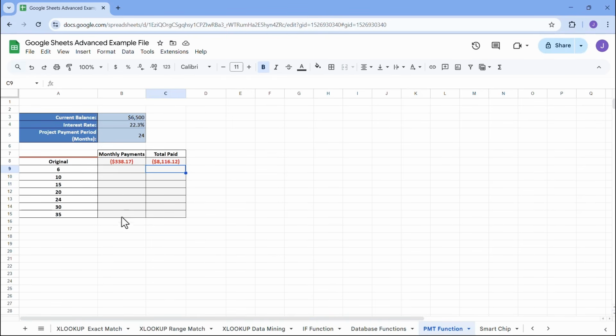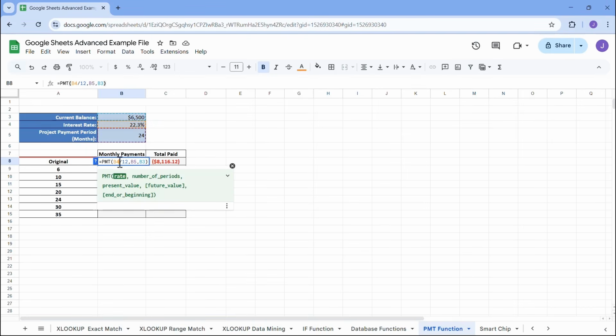Now I do want to push this all the way down. So what I'm going to do is the interest rate's going to stay the same, so we will absolute cell reference B4, and the current balance, which is in B3, will stay the same, so we will absolute reference B3. And when I press enter, that's perfect. But for the rest of these, I actually want to rewrite it so that it's no longer looking at B5, but it's going to be B6 or B9 for the 6 months, or A9 in this case.